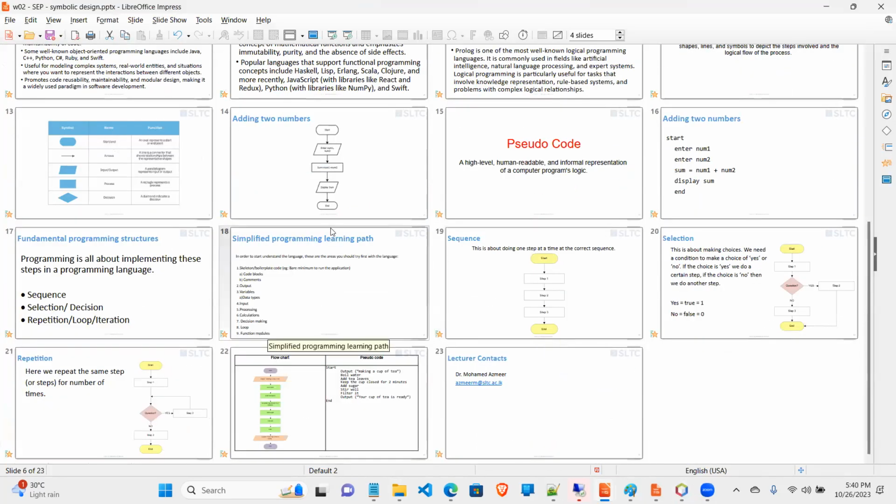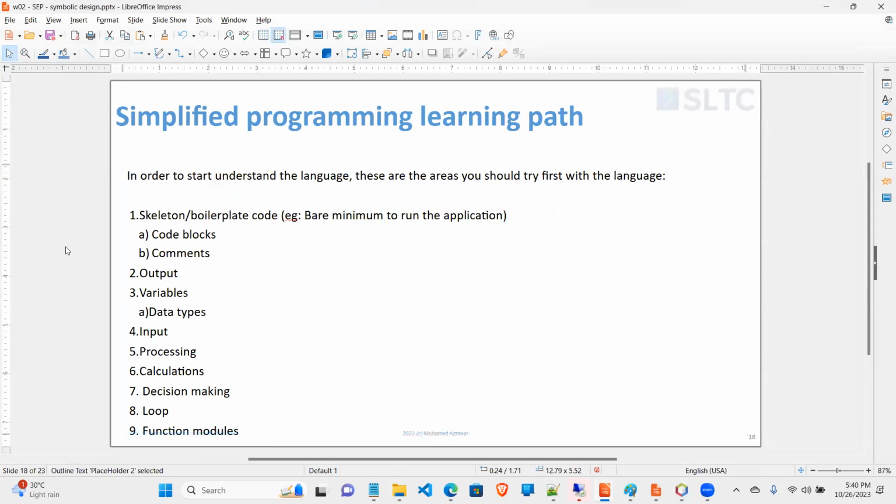So on the skeleton, we said this is our learning path, right? So today we went through the skeleton, then we look at how to output something, how to choose variables. Under that, we look at data types. Then we will look at how to get an input from the customer, how to do processing, how to do calculations, how to make decisions, how to use loops, and then how to create functions. Of course, after that, there are so many other things. This is the most basic, absolute basic learning path for Java. So if you can get these things organized, then the rest of the things will be easier for you.